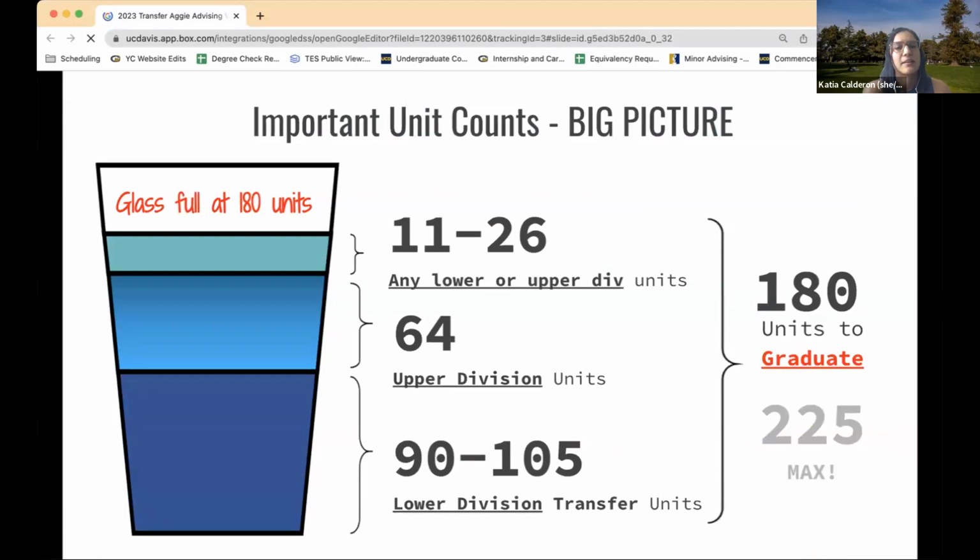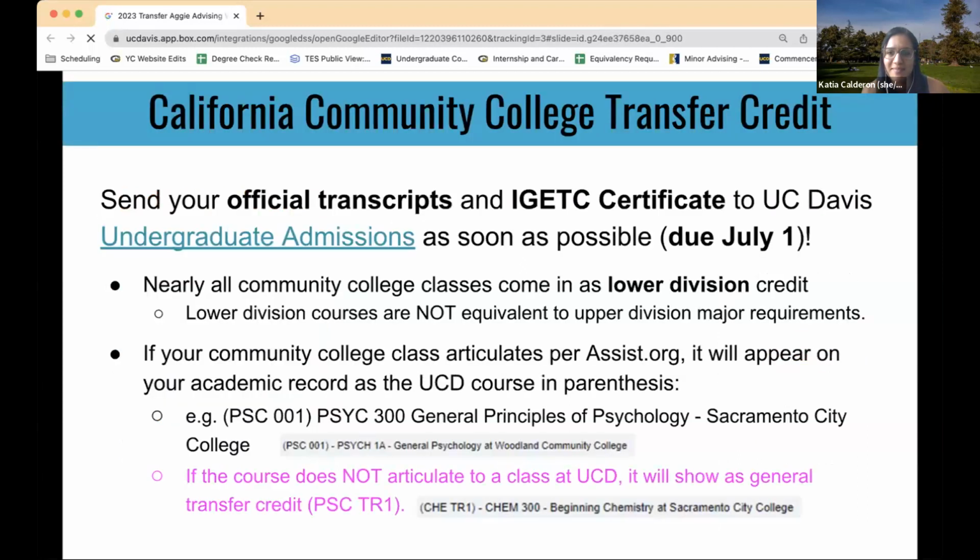And then we also provide this big picture of things to keep in mind when you are planning your quarterly schedule. You do want to make sure you are making progress to meet the 180 units to graduate. And then there's also a 225 unit max.